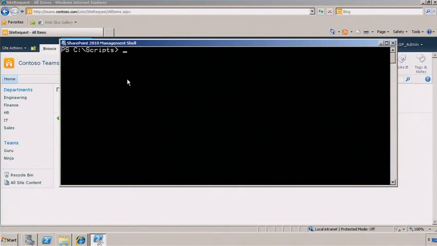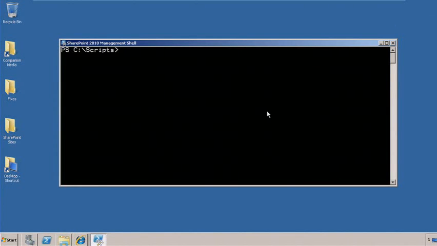So I've got the SharePoint Management Shell here. And the command that allows us to create, actually let me get rid of some windows here just to make it cleaner. The command that allows us to create a new site collection is New-SPSite.